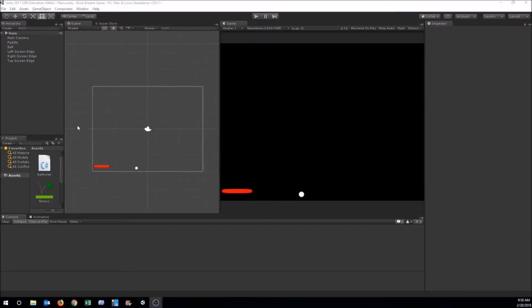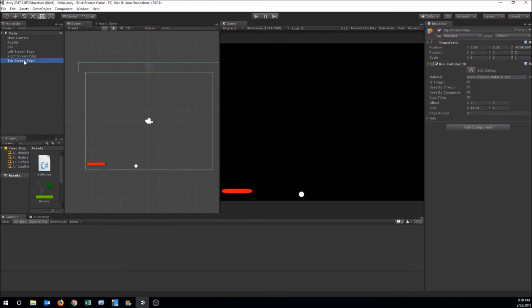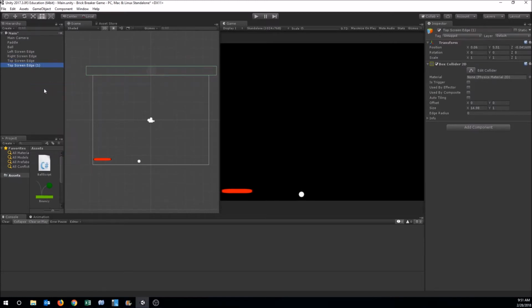So the first thing we're going to do is add a collider down here at the bottom of our scene. We can actually just take one of these that we've already made. So let's take this one on the top edge. Let's duplicate it by right-clicking it and selecting duplicate. And let's change this to bottom screen edge. Okay, then we'll just move it down to the bottom.